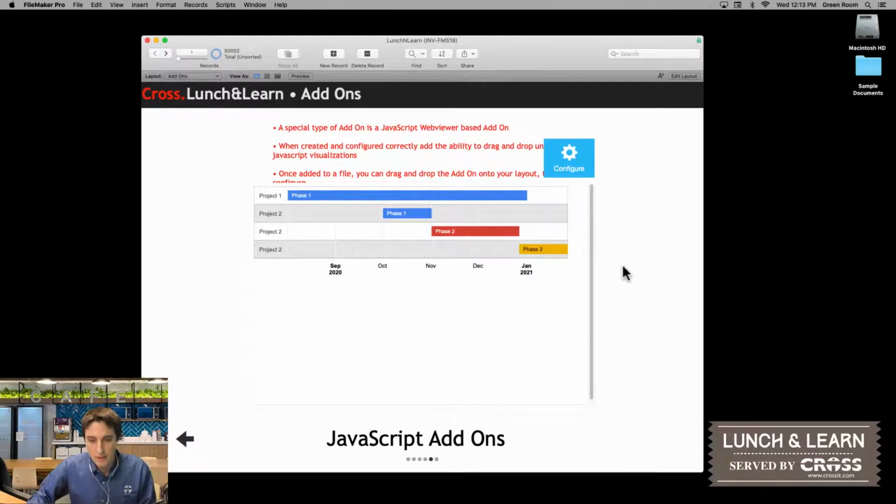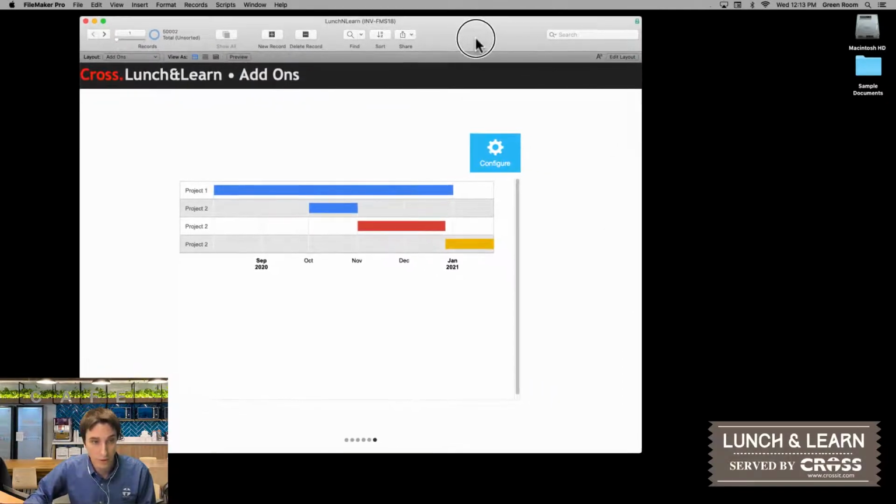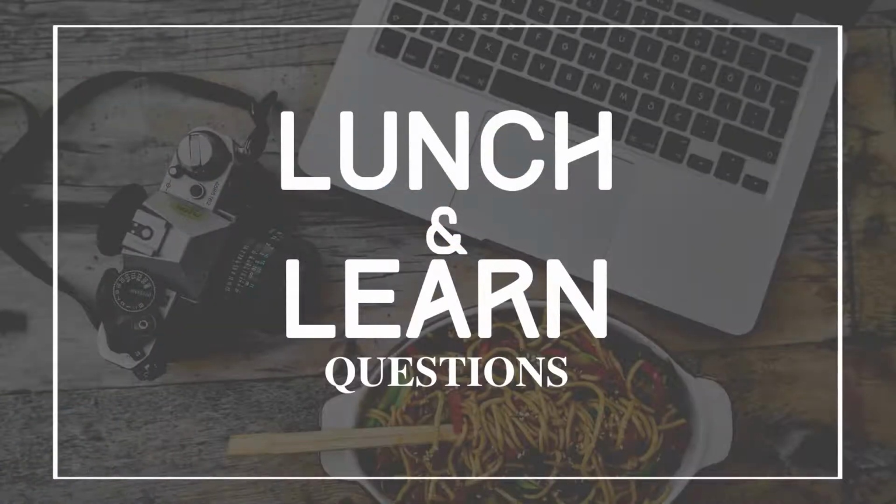So that, in a nutshell, is add-ons. They're very cool little pieces of code that are reusable. So I think I will hand it over to Laura for some questions that we might have had.